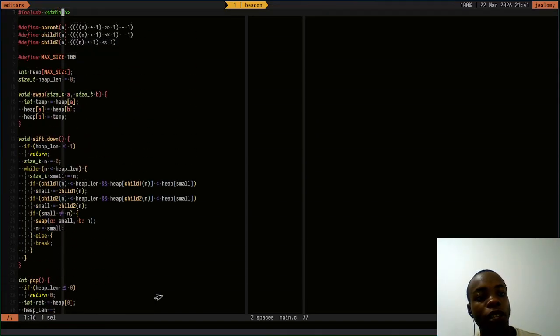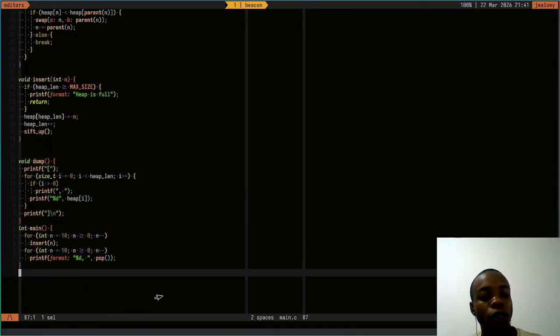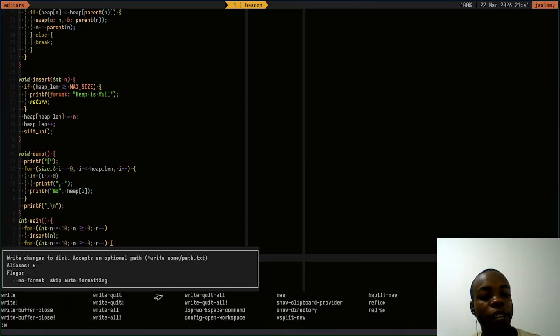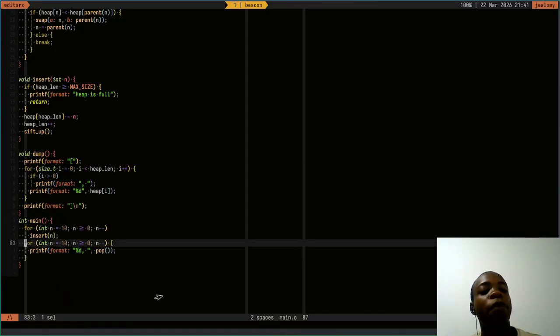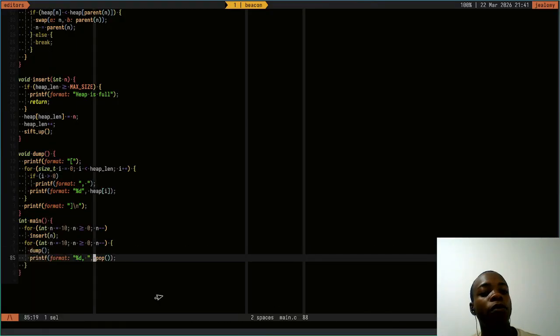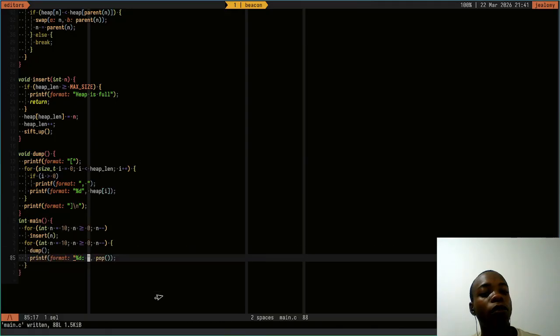We kept things sorted. We could actually try to view what happens. Let me put back the dump function. Let's just try. We insert 5 elements, and every time we pop an element, we dump the array before printing. Okay. Voila.